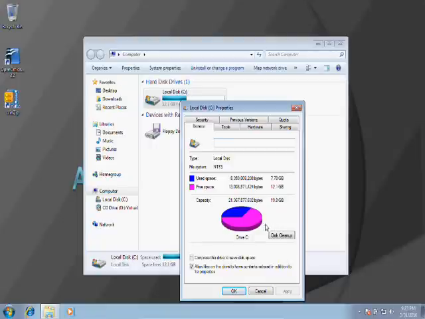Down below that, we have the Compress This Drive to Save Disk Space option. I've covered this in another tutorial. I don't ever recommend using that option. What this option does, it compresses nearly all of the files on the drive. And this will significantly slow down your computer because every file that needs to be accessed is going to have to be decompressed first.